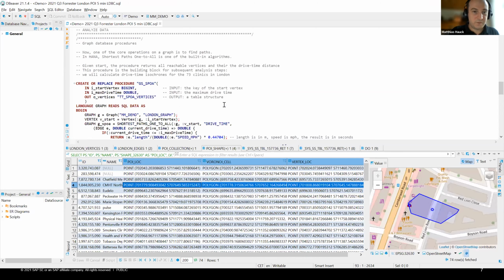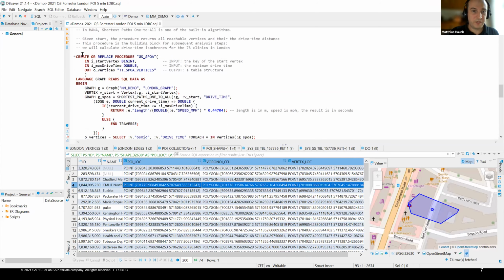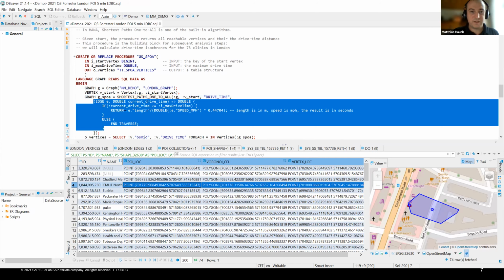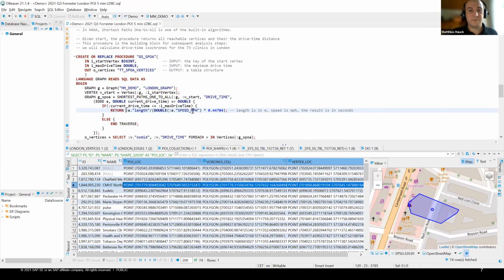What we do here is we have our graph script that does it. It is based on a call of shortest path one to all with a custom weight function. What this weight function does is it calculates, based on the edge data, the length and the speed that can move on this road segment. And yeah, so this way we actually compute the runtime.